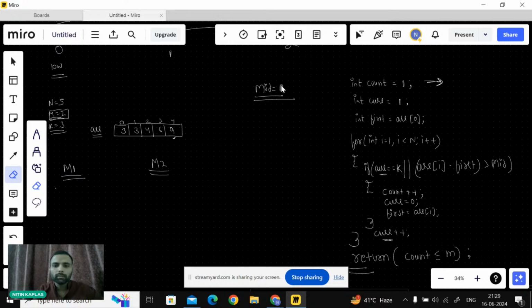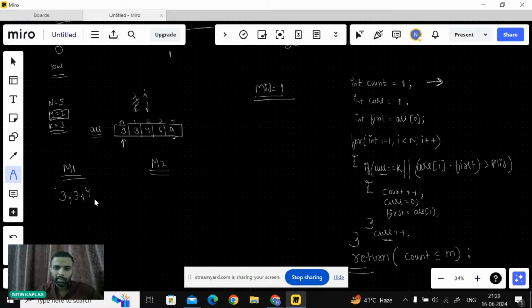When your mid is 1, let's see. Now your count is 1, current is 1. It means you are adding the first value into your session, which is 3. Again, my i is here. Is this valid? Yes, it is valid, because 3 minus 3 is not greater than the limit, and I'm adding 3 into it. Again I go forward. Is this valid? Yes, it's added into this case, because 4 minus 3 is not greater than 1.